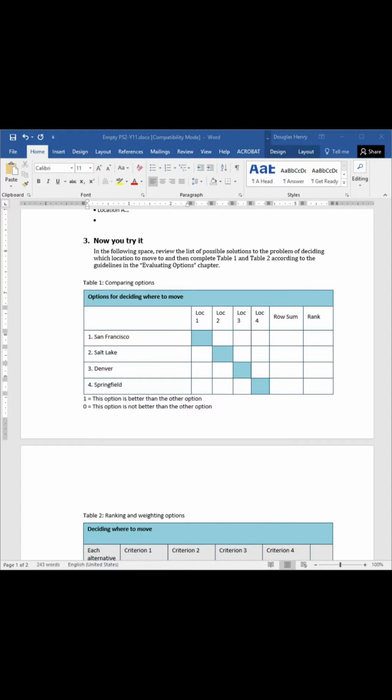In this video, I want to show you how to do the PS2Y11 assignment. After you've looked at the example, you need to fill in the assignment. Now, the first thing I did was I changed the top column headers in the first table to be locations, because what we're actually doing in this table is comparing location against location. And then I've added 4 specific locations: San Francisco, Salt Lake, Denver, and Springfield. And I'm going to compare them against the other locations.